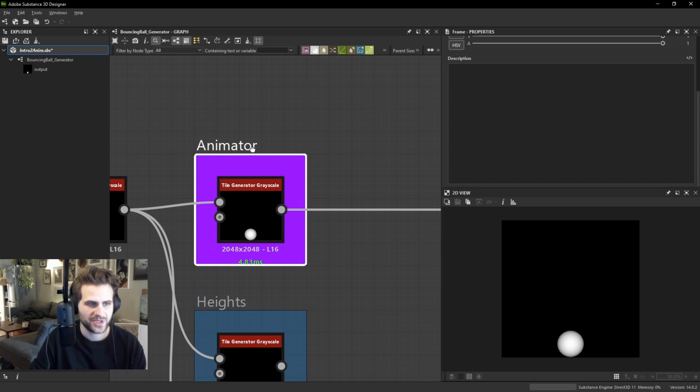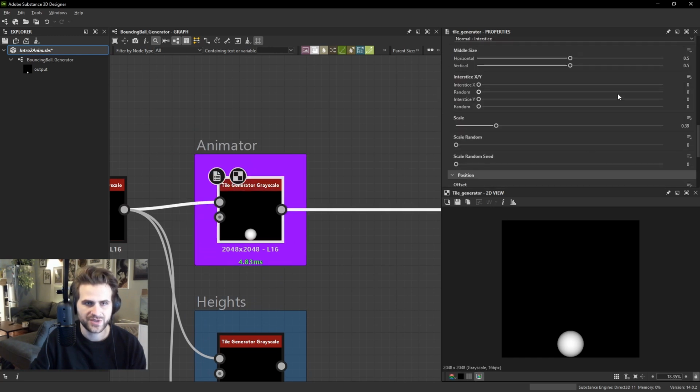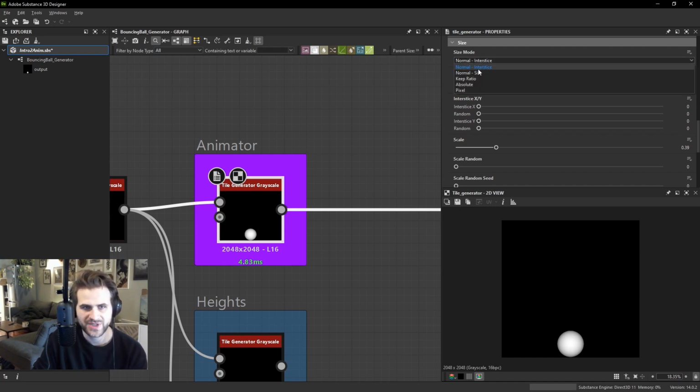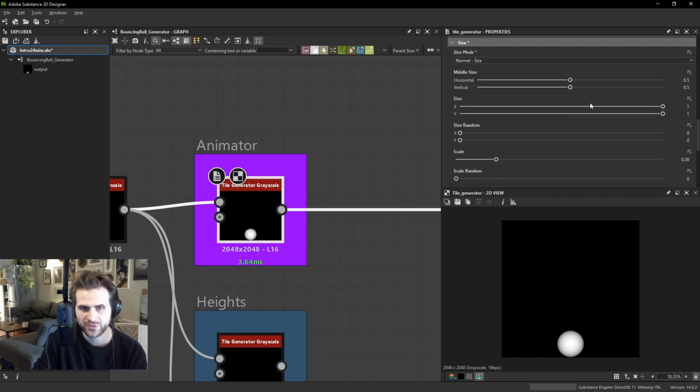So we're going to do the same thing we were doing to the offsets to the size. Now I've talked about this in the tile generator node video. I don't like this interstice mode. I think this makes your life more complicated, especially when I'm doing animation stuff like this. So I just switched to size, right? That just gives us two numbers, the horizontal size and the vertical size, because we want this kind of stretch and squash behavior now.